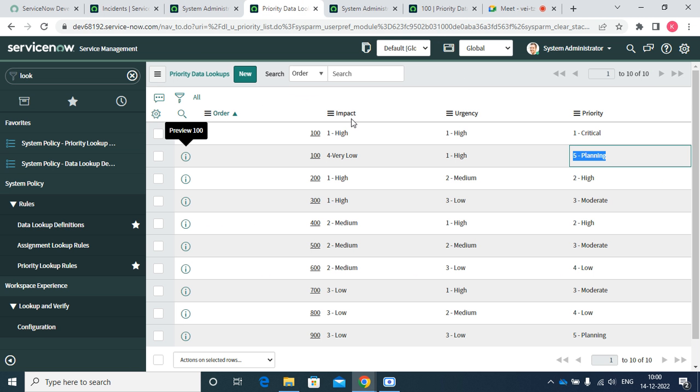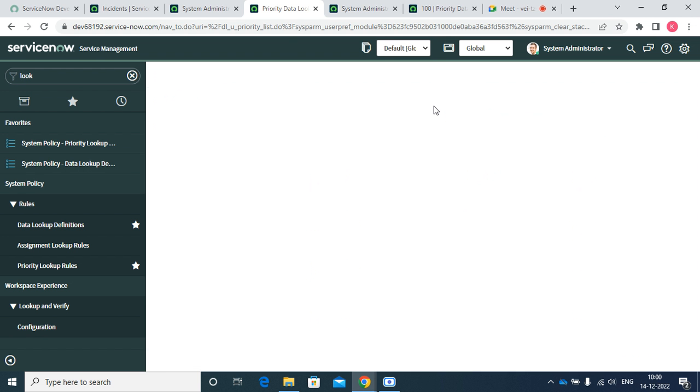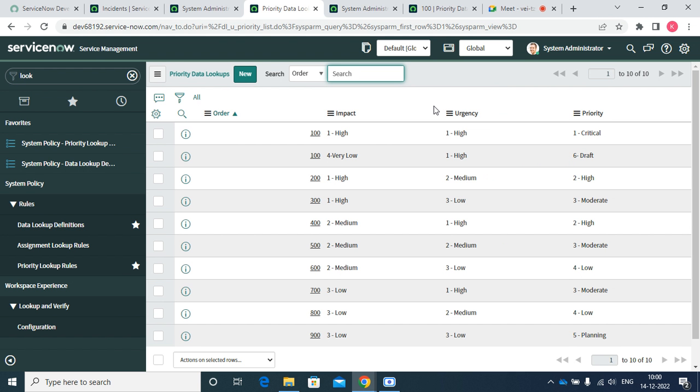Like impact is very low and urgency is all other options, and urgency is high. You can give all the other options. And if the impact and urgency are both very low, you can configure that too. Each and everything I can give you later as a task. So like this, we can configure the priority data lookup here. So I hope you got it, or any confusion?